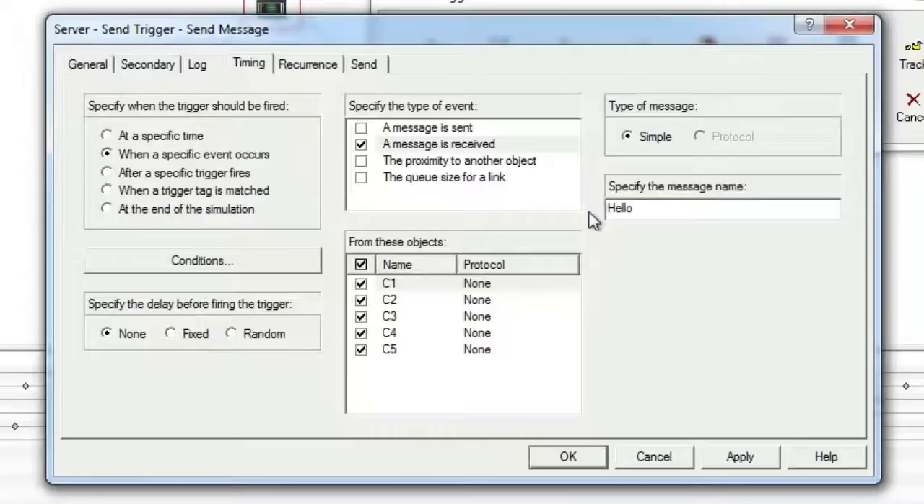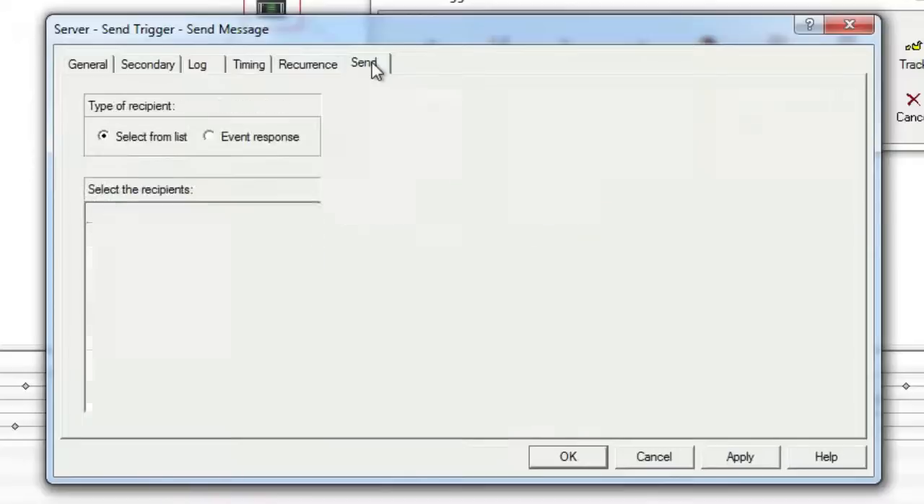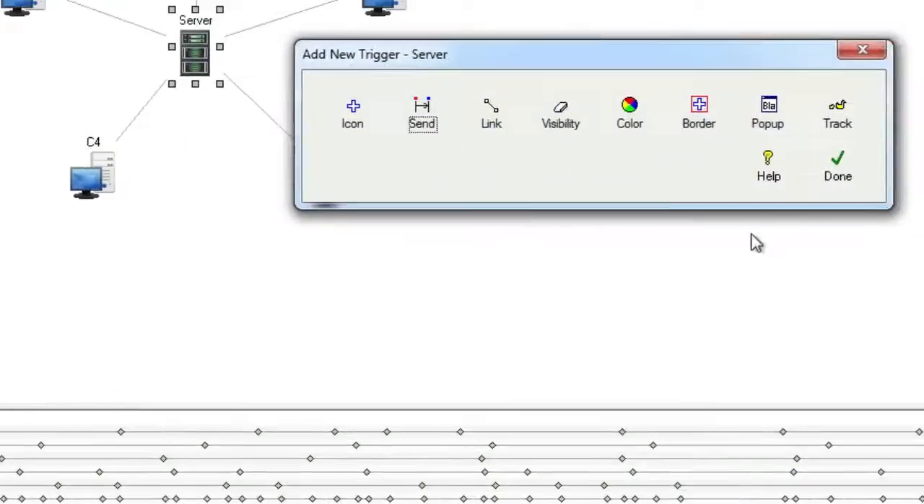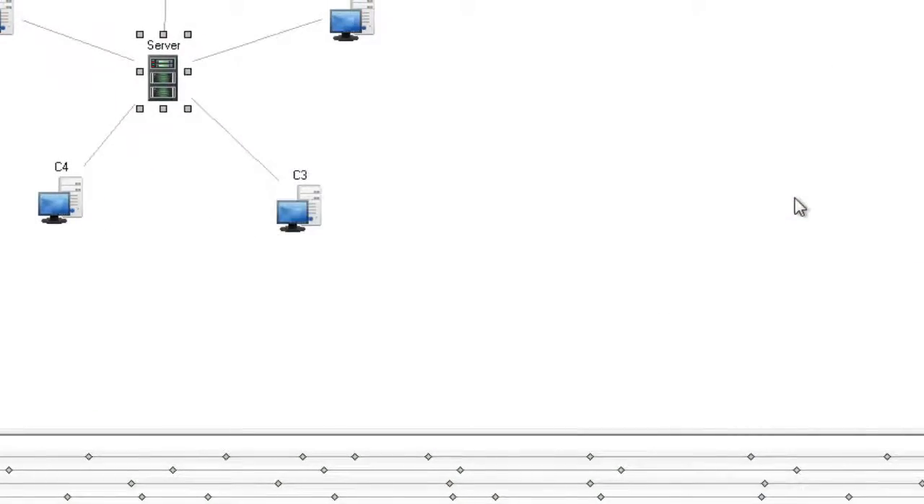Now, let's configure our response by clicking on the Send tab. Under the Type of Recipient, we will choose an event response, which means that only the computer that sent the message will get a response. Then, we'll change the response message to Hi. By clicking OK and then Done, we will finalize our settings.